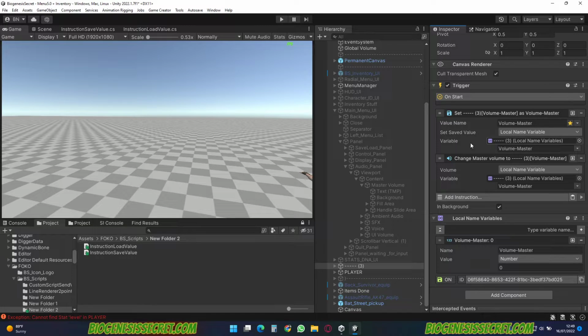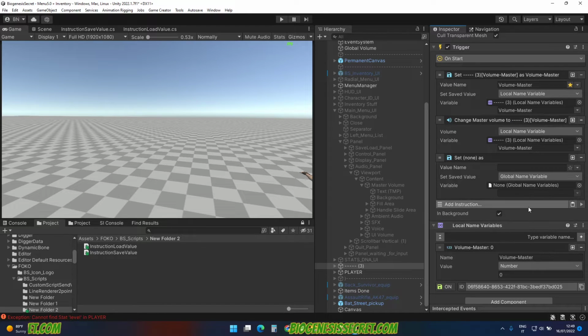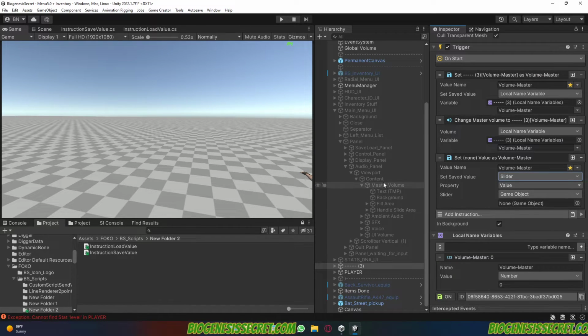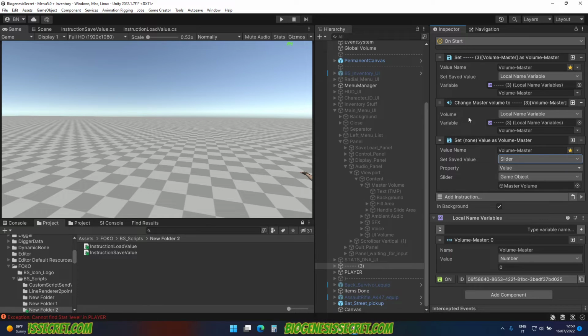Let's see if it's working now, but it will not change the slider. So I need to add another trigger on start. I add another load value again, and from volume master it will change even the slider. In this way I will not have problems in the menus. So the first will change this variable, the second one will change the volume master from this variable, and the third one will change even the slider in the menu.